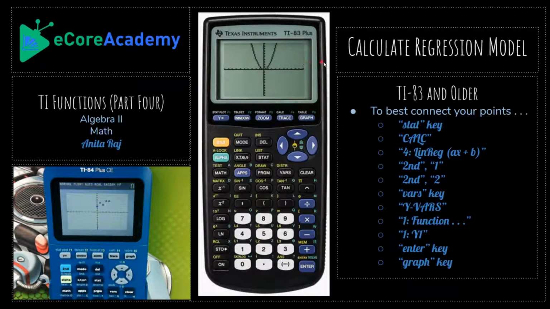So we need to calculate the regression model, like I just said, the line of best fit. This is to best connect your coordinates. So this process is different for TI 83s and 84s. Because both were acceptable in my high school math class, my teacher gave us instructions to calculate linear regression models on both. So first, I'm just going to run through the TI-83.